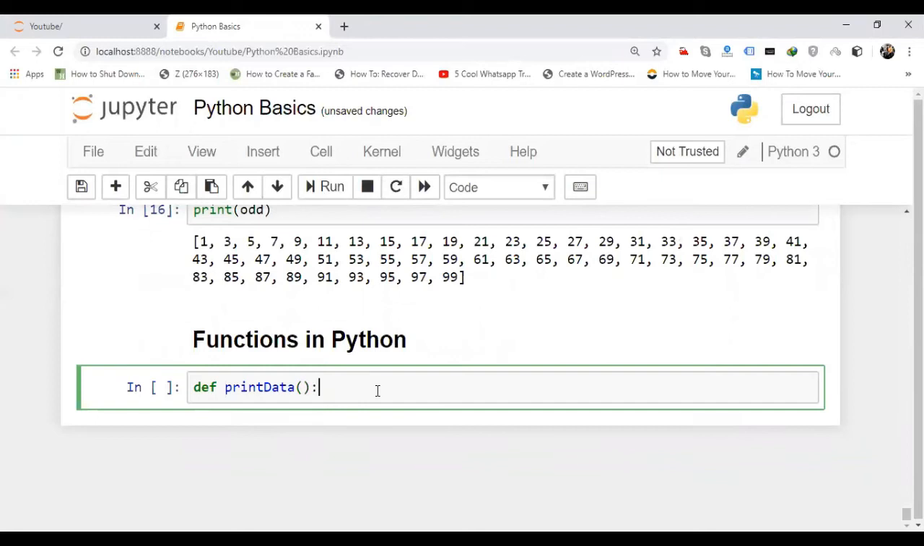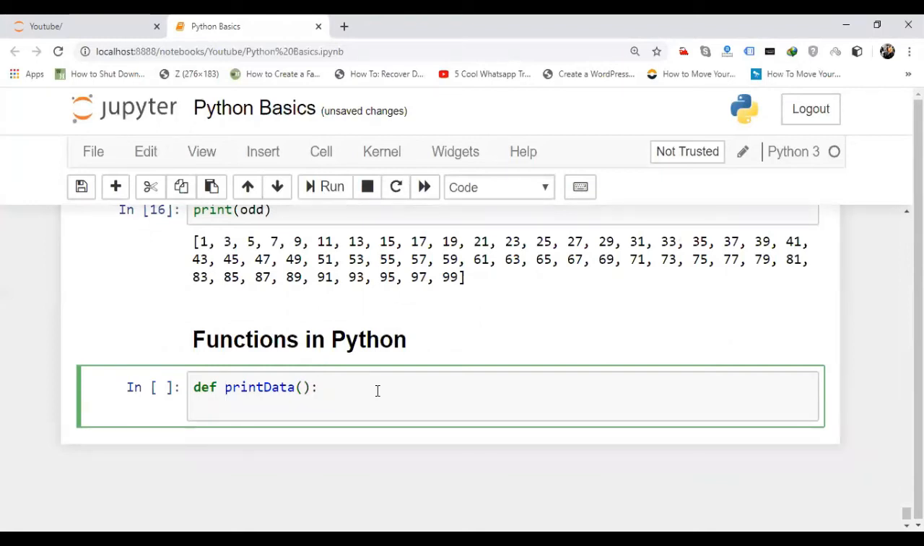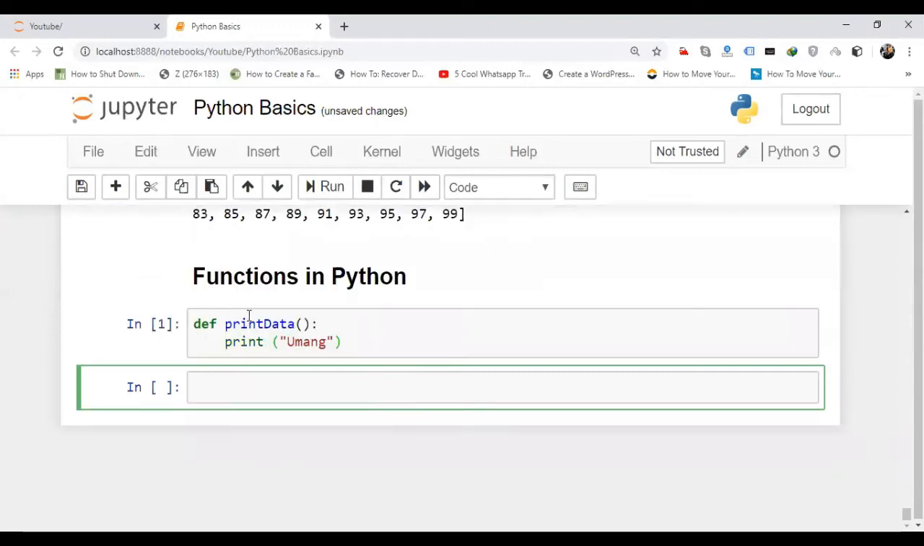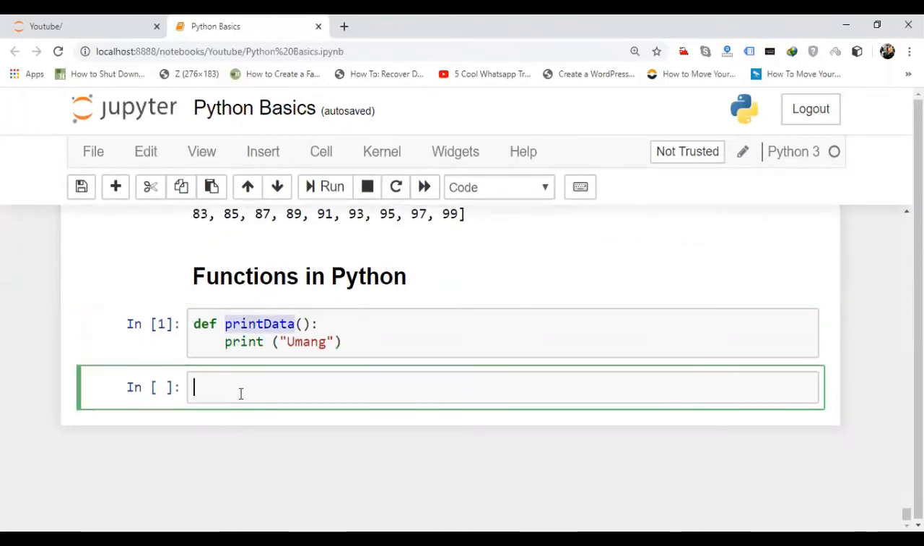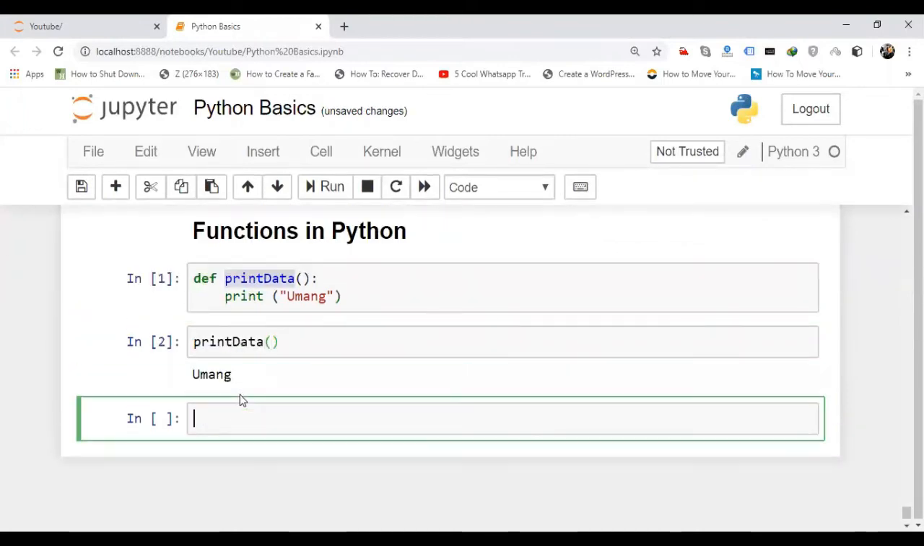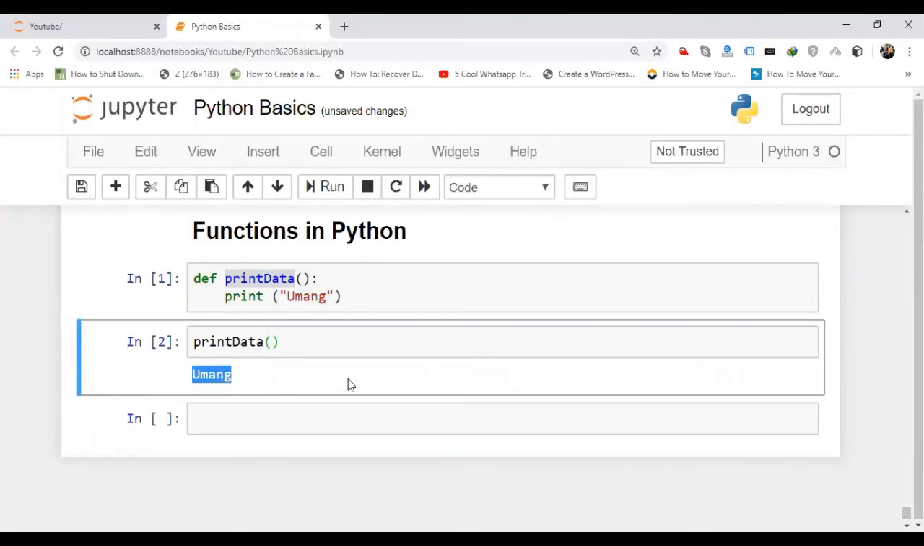Then you have to give a colon, and if you press enter there will be an indent, and here you write what you want to perform with the function. Suppose I want to print my name. So print, simply Umang. This is how you make a function. Now if I execute, the function has been made. If I want to call this function, I simply write print data, and it will give me the output Umang.